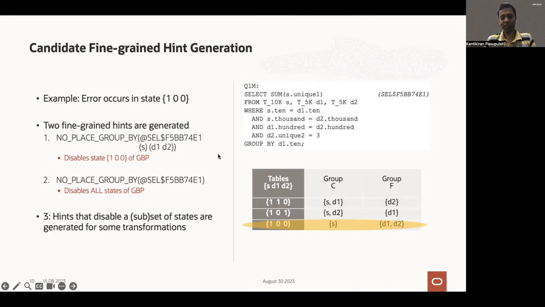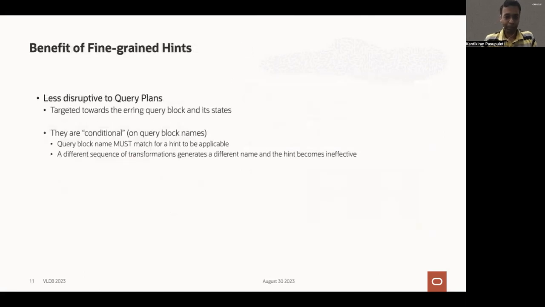Now, there is a third option where the AEM framework can generate a hint that disables a subset of states instead of one particular state or all states. That's used by certain transformations as well. So why generate these fine-grained hints? The benefit of these fine-grained hints is that they're less disruptive to query plans.